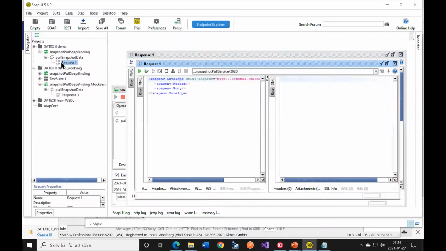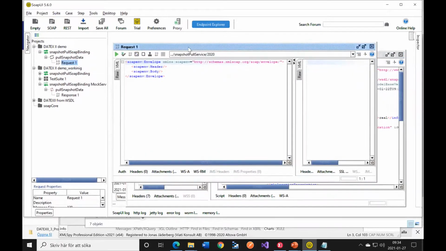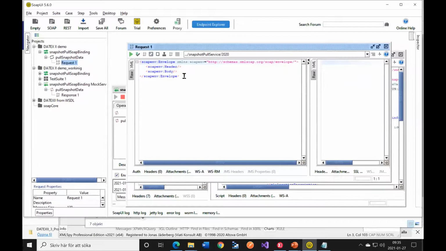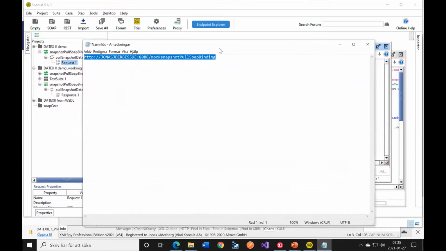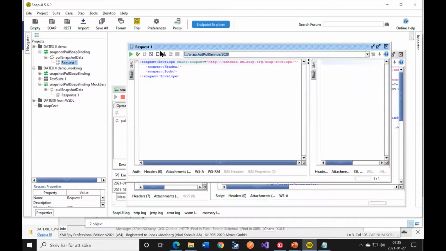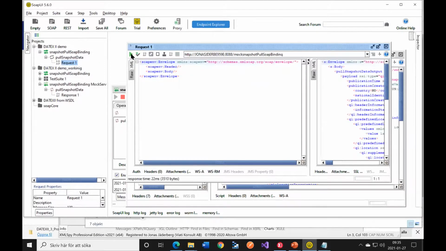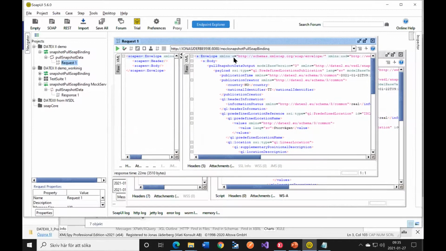And now it has prepared a request for me. And since this is a snapshot pull, it has no parameters, so it's empty. And I should just point to my running server here, which is this URL. I will copy that into it. And I can execute this request. And I get the response back.